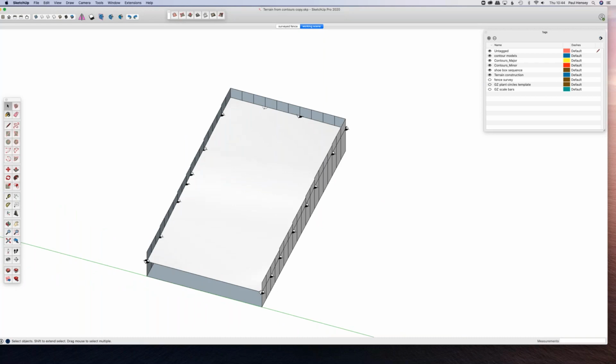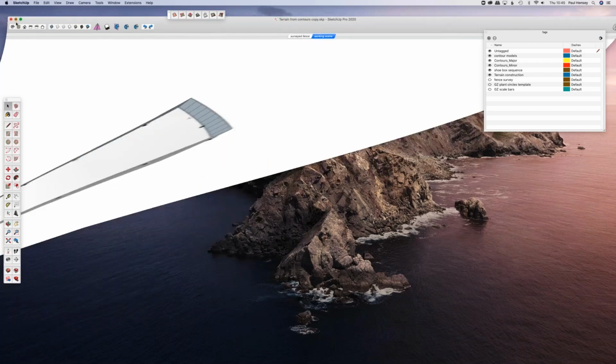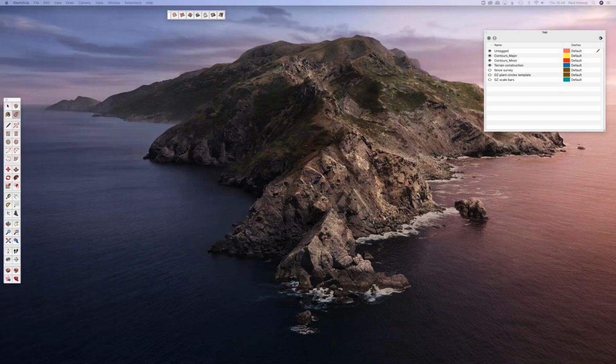Now, the other method of creating terrain is where you've got points. So I'm just going to close this down. I'm going to open up another model. So just bear with me. And here we go.